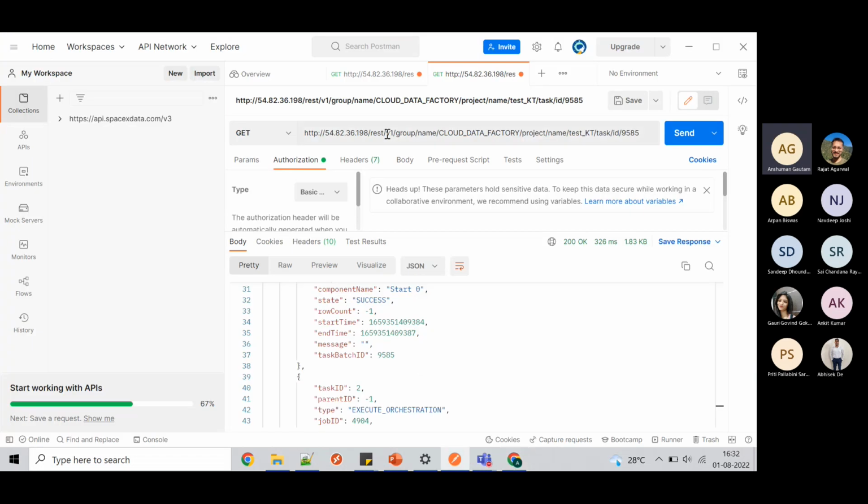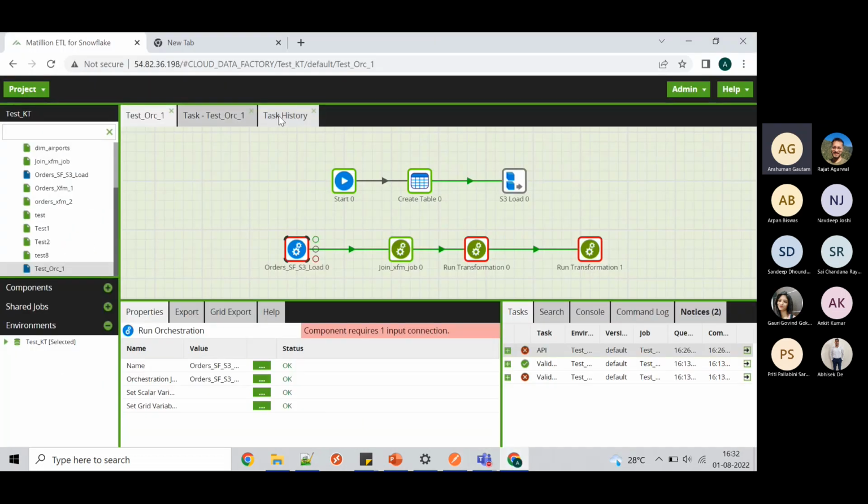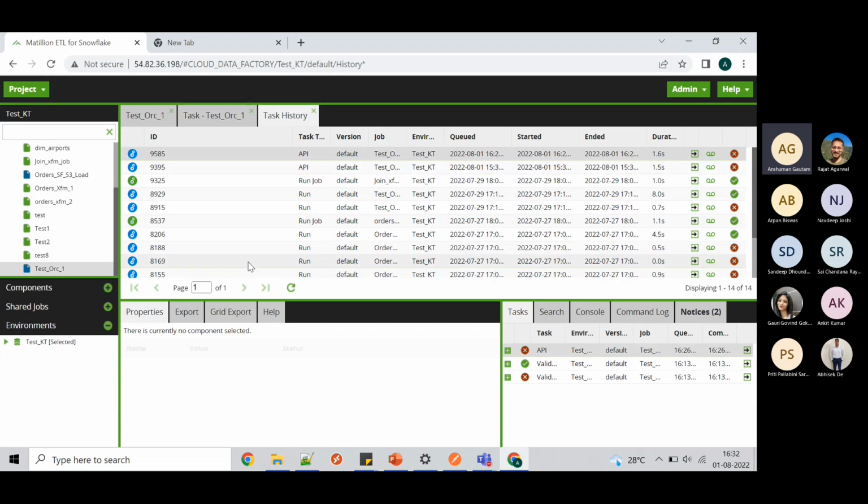Apart from that, it also has a lot of other functions, like it provides us the user config information. We can also use it for audit purposes. We can also call the entire task history from Postman or curl. Postman is GUI based and we are showing it, but the same functionality can also be done through curl commands. That's how we can leverage these outside API configuration tools to schedule and get information about our instances of Matillion.